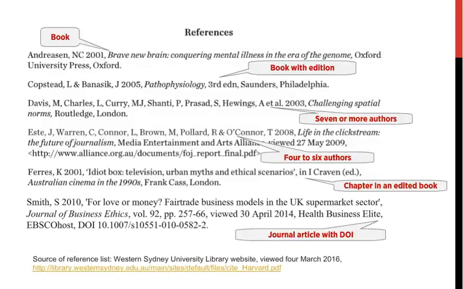The reference list is one of the last things that you will add at the end of your report. On this slide we have a few examples of how to reference specific types of texts. Go to the link at the bottom to look at how to reference in Harvard style from the university website, which has a complete list for all types of texts.